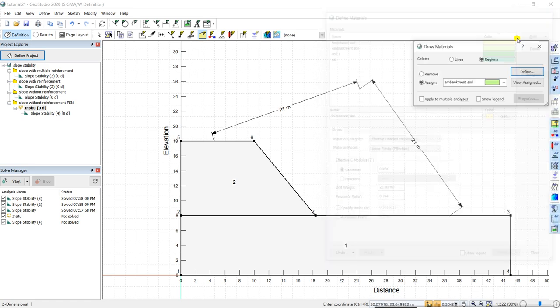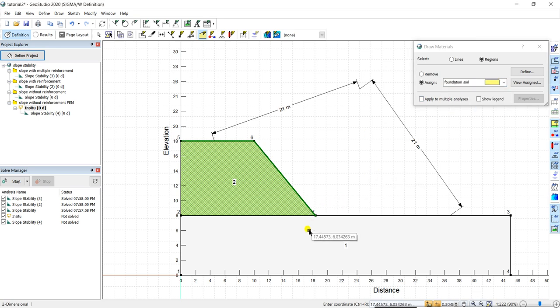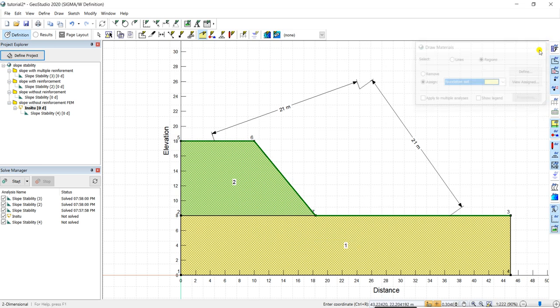First, you have to close this box, and in this draw material dialog box, you select your material. First, I select the embankment soil, then I assign the embankment soil to the embankment. Second, I select the foundation soil and assign it to the foundation. So our materials are now defined. You can close this box.